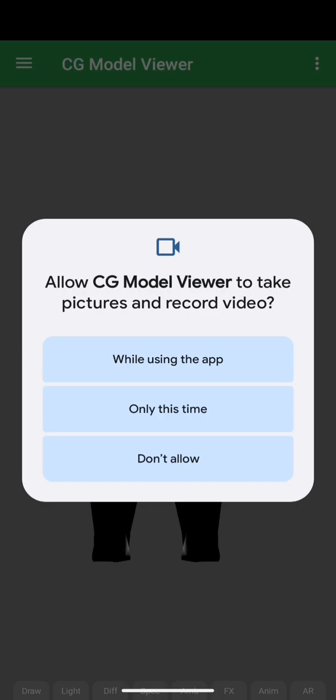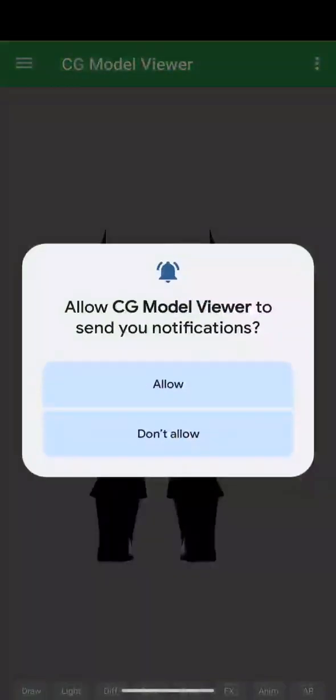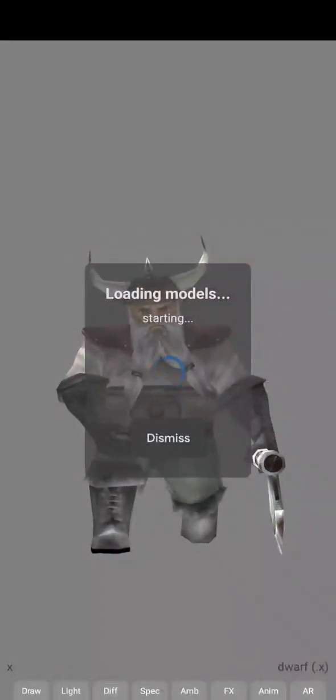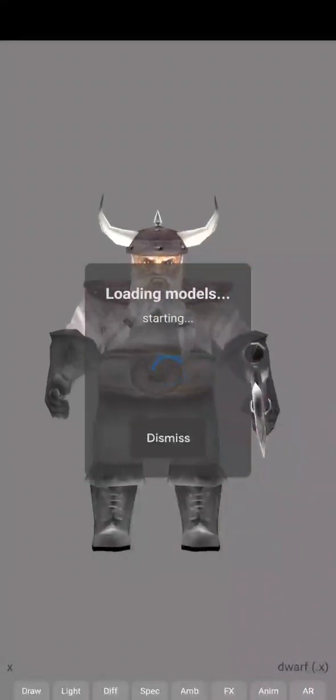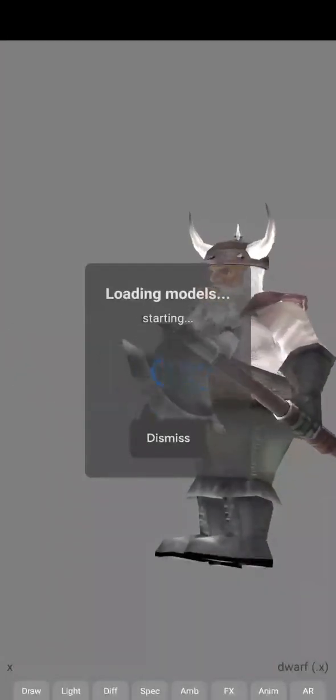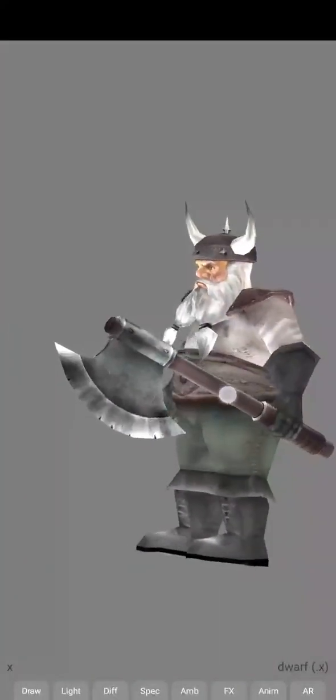I'm going to leave the camera off this time. And when we get to the crash prone screen, we just click through. And we can see that the dwarf is animated and running. And we're going to dismiss this center dialog here.